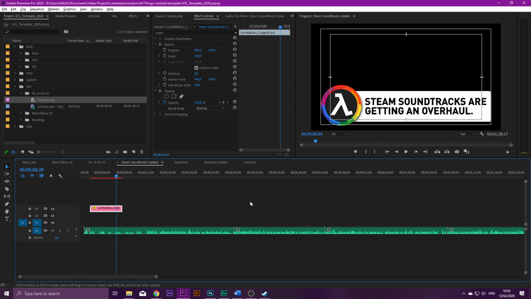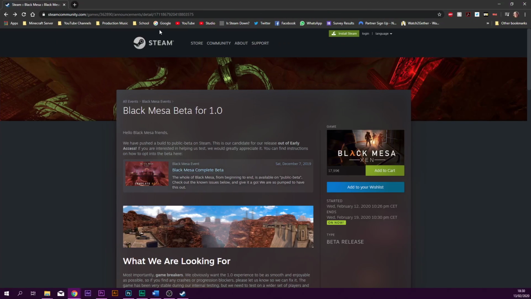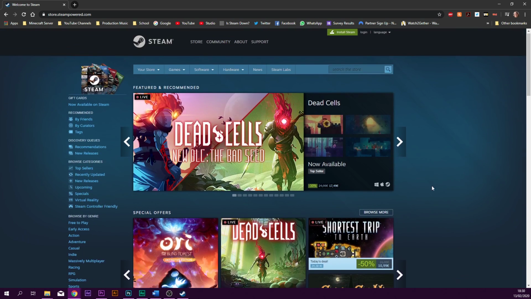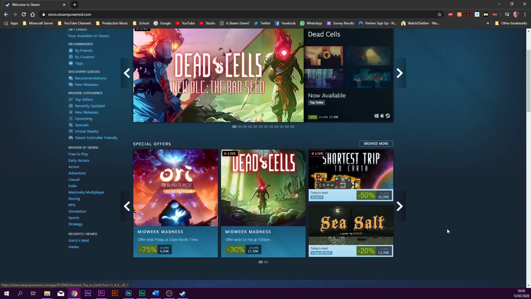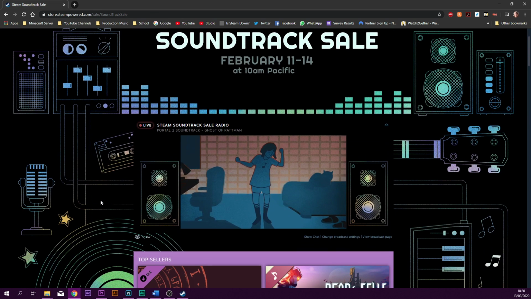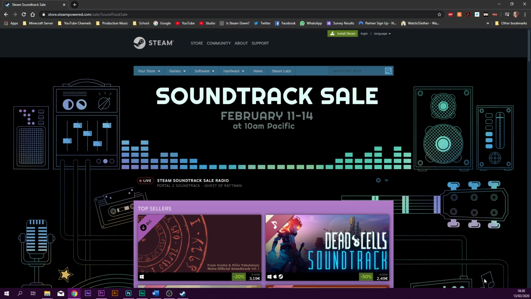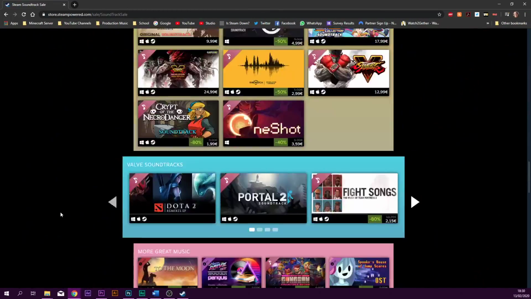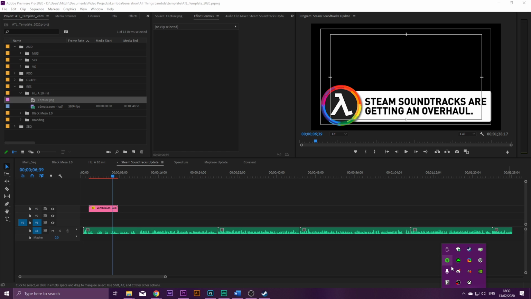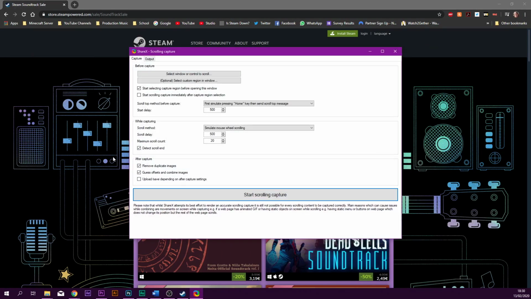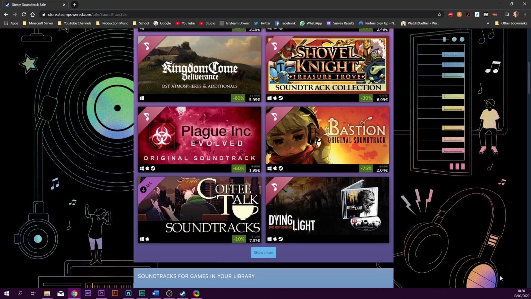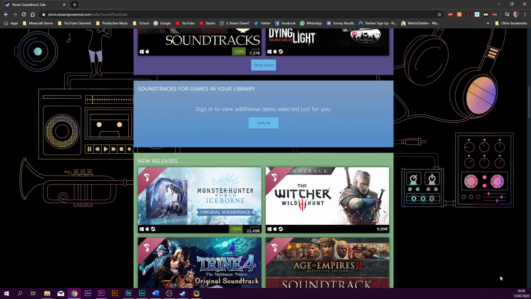Steam soundtracks are getting an overhaul. Ooh-wee. Okay. Let's start off by showing the soundtracks page. If I can find them. Yay. Oh wait, this is for the soundtrack sale. Which I need a screenshot of as well, so that's good. I think I'm gonna do another scrolling capture to capture the entire page right there. Boom. Start the process. Take the pictures. It's doing it.